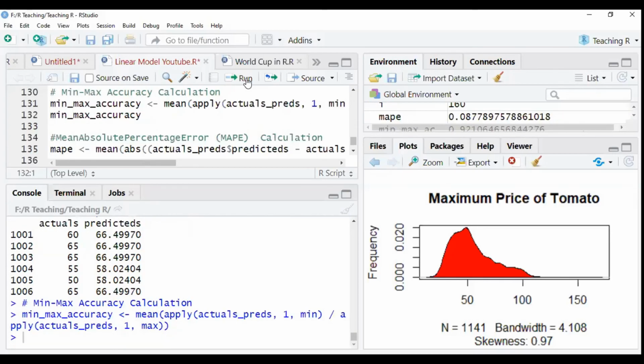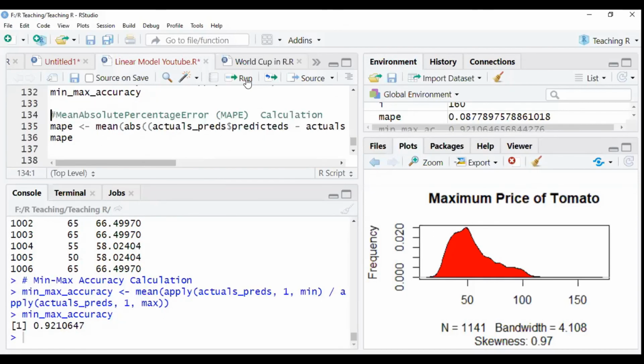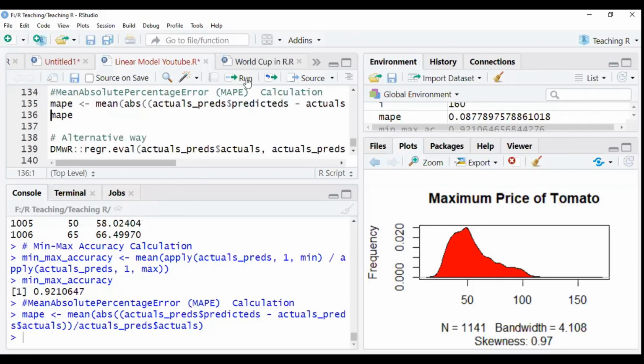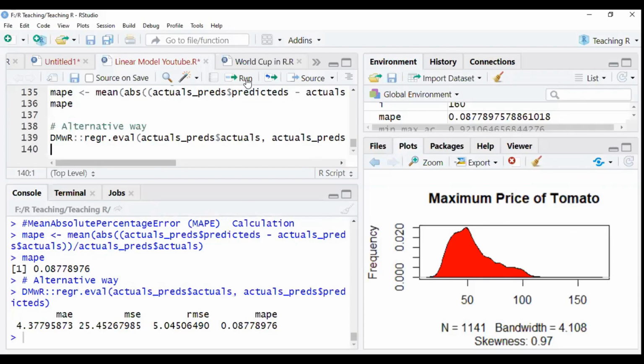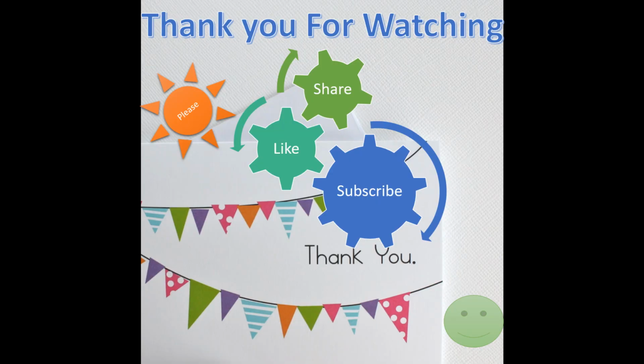So how can you make the min-max criteria? For the min-max criteria, we have the value here, and if we run the min-max accuracy, our model is 92% accurate. Otherwise, we have another value, that is mean absolute percentage error. If we take the mean absolute percentage error, it is 0.087. The error is pretty low. But using the alternate way, with the package DMwR, we can just run it to get all values at once.